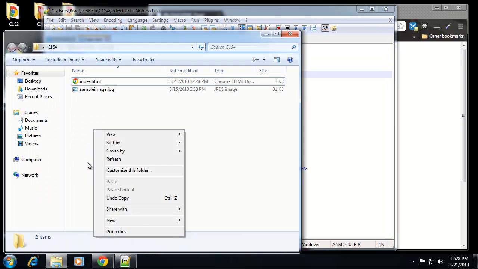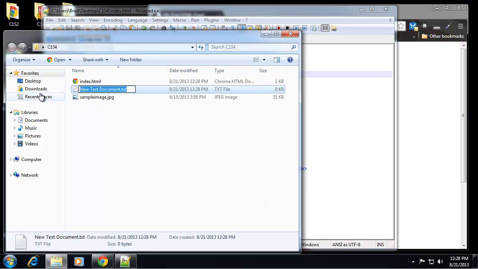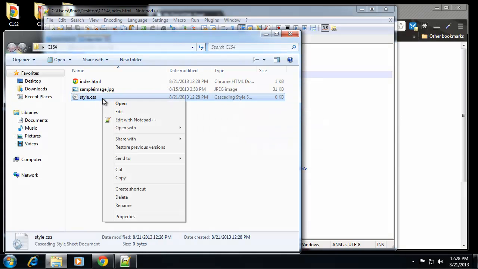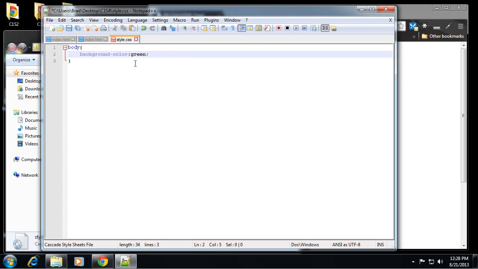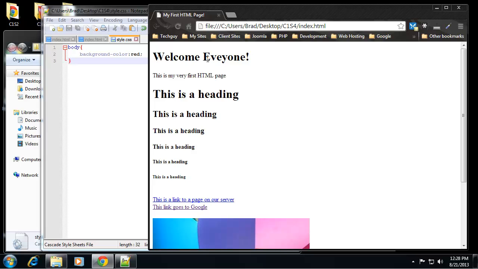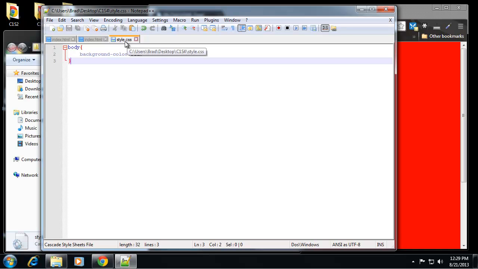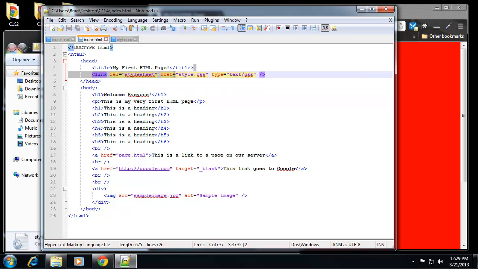Now we could put it here. Actually, I will put it here for now. We want a new document called style.css, and we can open that with Notepad++, and we can paste in our body code, our body styling, and let's change it back to red. Okay, so if we save that, now the body's red because we're in the style.css file, which is included in our HTML file right here.